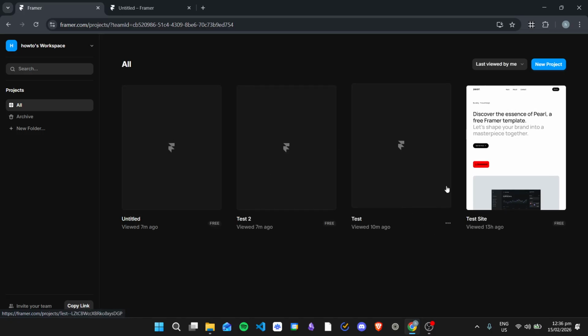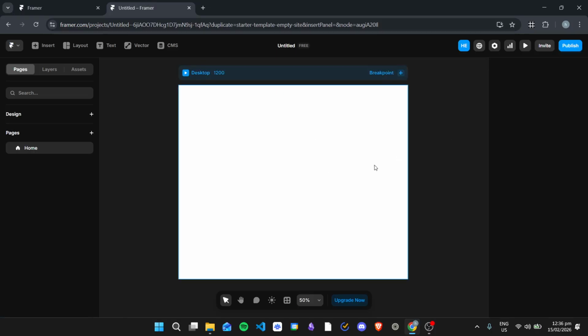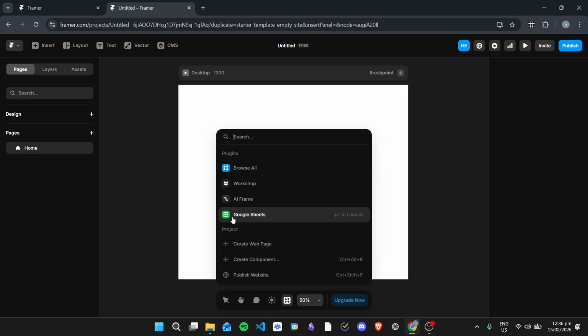For example, if you don't have a project yet, you can just click new project, and then you can go ahead and create a blank project. And then I already have the blank project open right here in another tab. And if you want to use the Framer AI, you just need to click plugins right here, and then you should see an AI option right here.